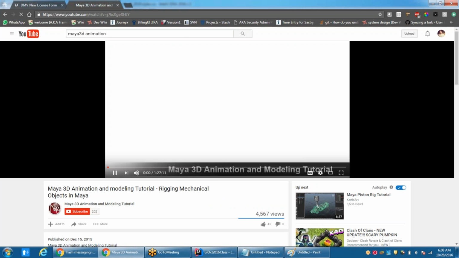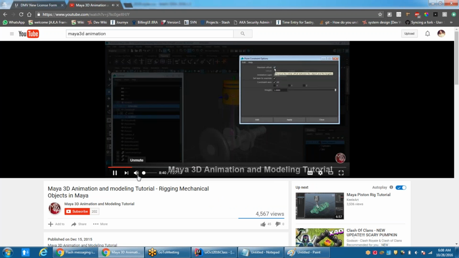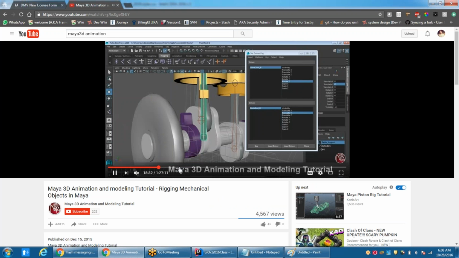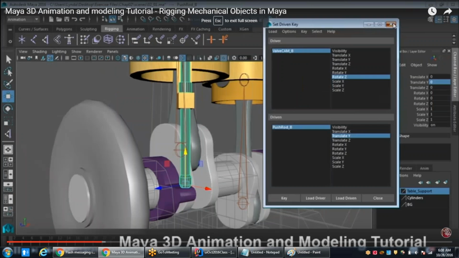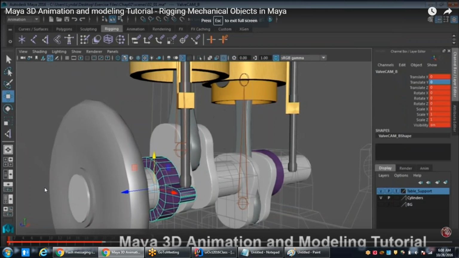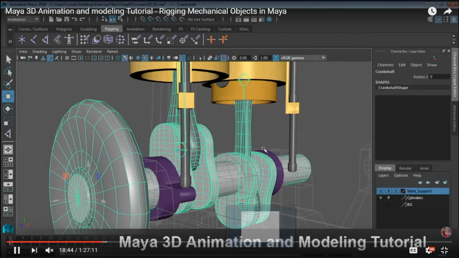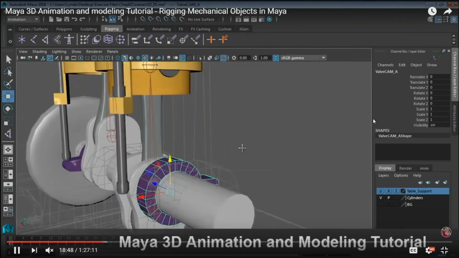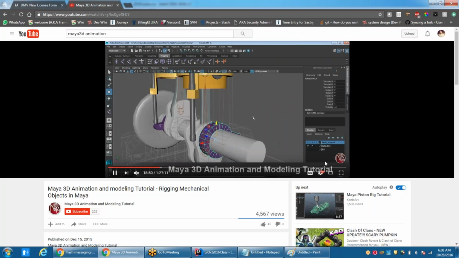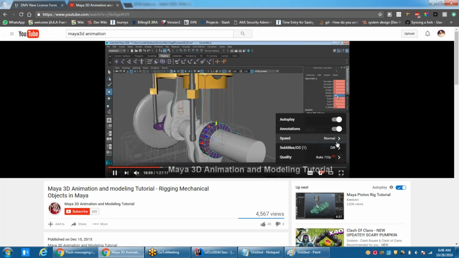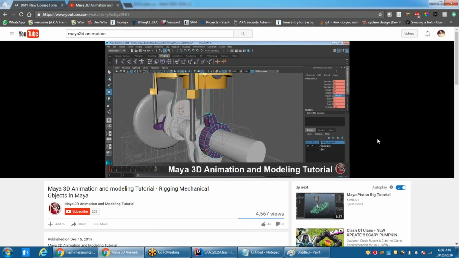Okay, let's see this guy. I don't know if you can look at this clearly. The one in the bottom, hold on, let me. Can you look at the keyword which says Maya 3D? This guy has the keyword where it says Maya 3D animation and modeling tutorial.